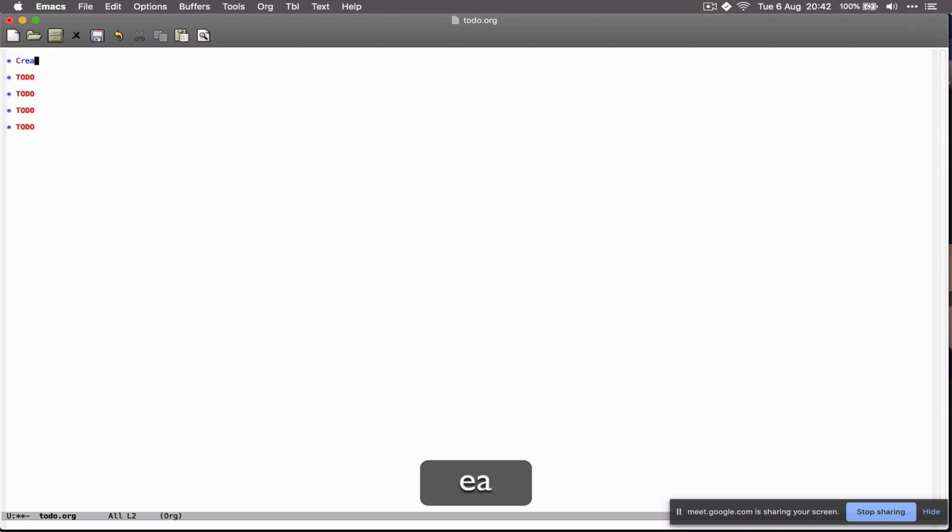So create init file. Yeah, create init file, and we're going to do something. Go back to the end of the line, hit space, and inside square brackets, just put a /. Yeah, we're going to come back to this in a second.